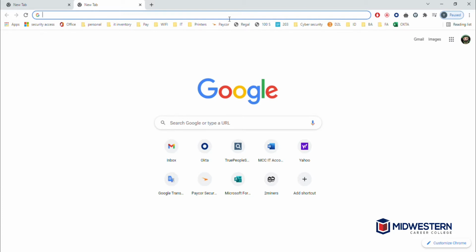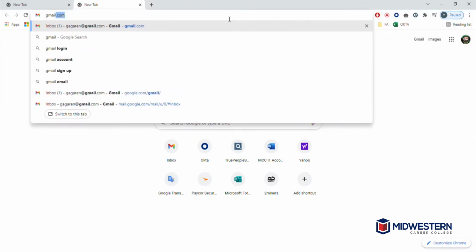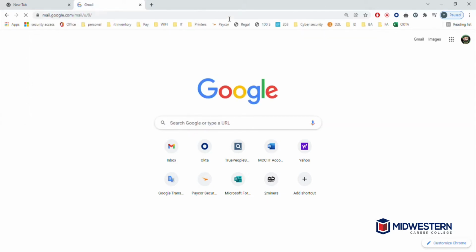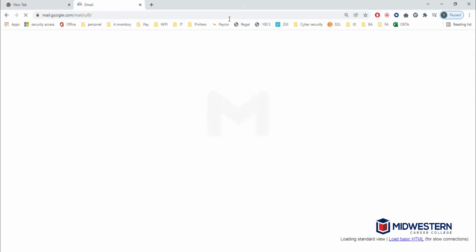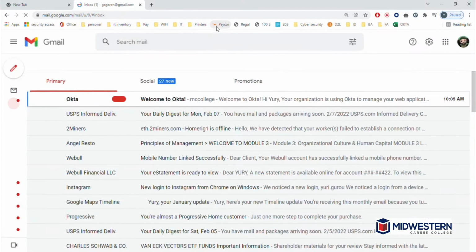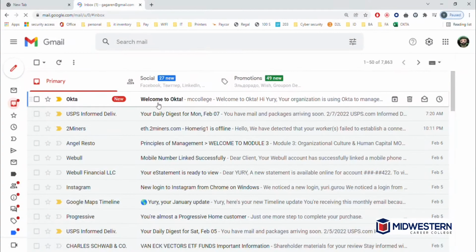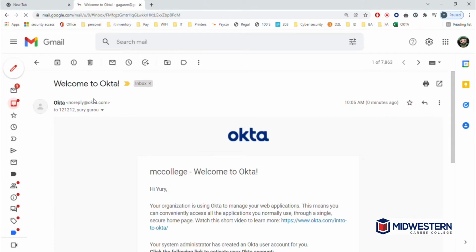First, open your personal email that you provided to the school as a contact. Next, look for the invitation email from noreply@okta.com with the subject line, Welcome to Okta. Please note that if your email account is set up for filtering messages, this email may appear in your promotion or spam folders. Open up the email, Welcome to Okta.